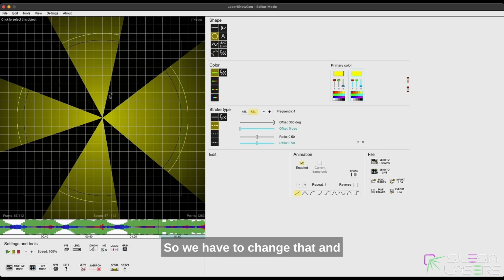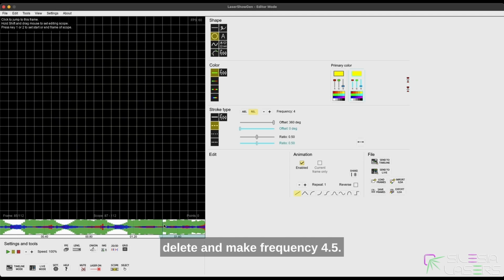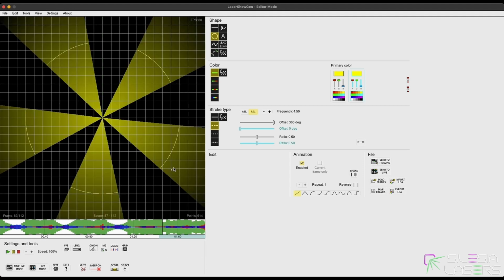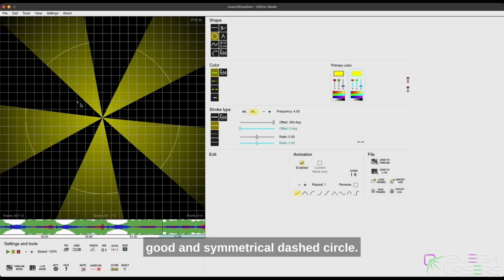In this situation, our circle looks pretty bad, because it's like 1, 2, 3, 4 dashes. So we have to change that, delete, and make frequency 4.5. Let's check it one more time. And now we have a very good and symmetrical dashed circle. Let's check the animation from the beginning.